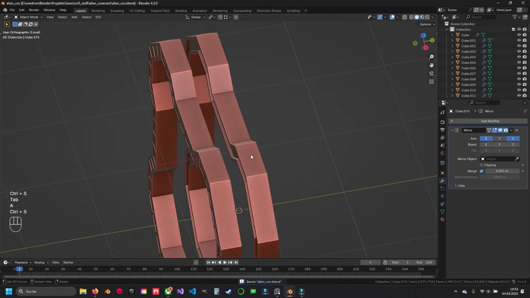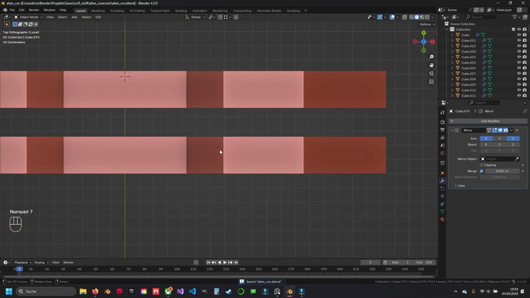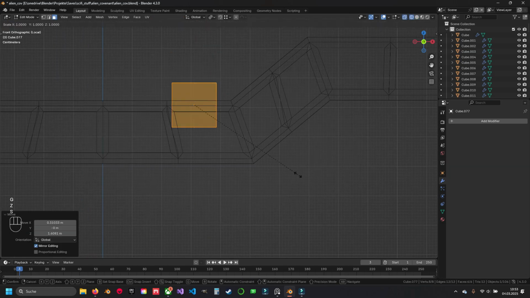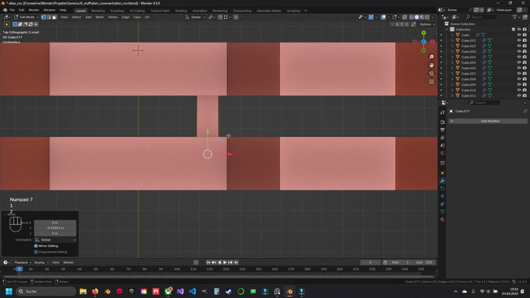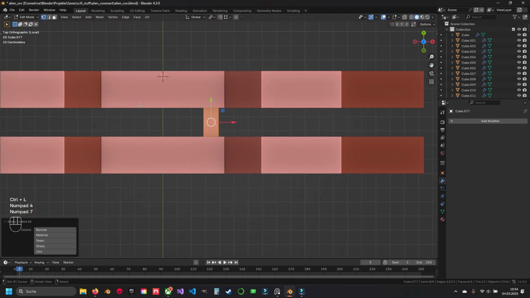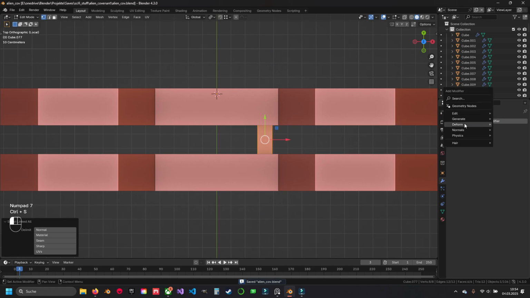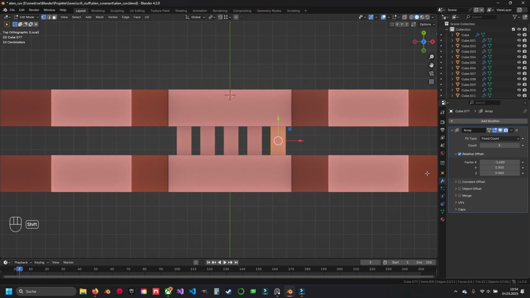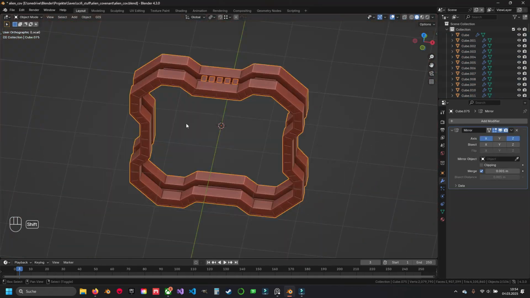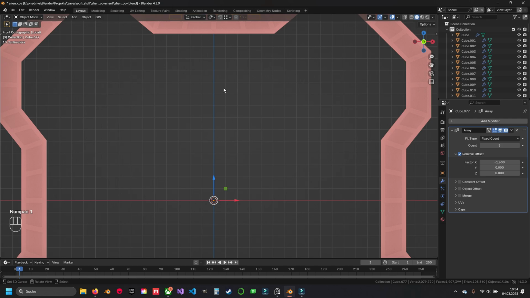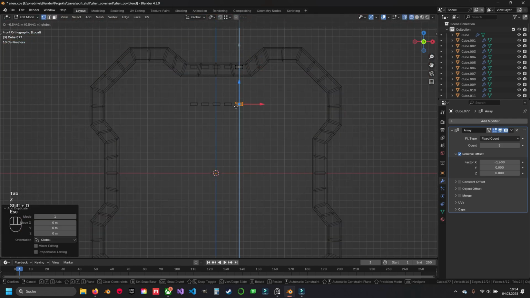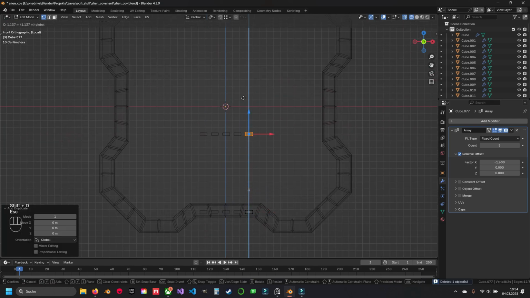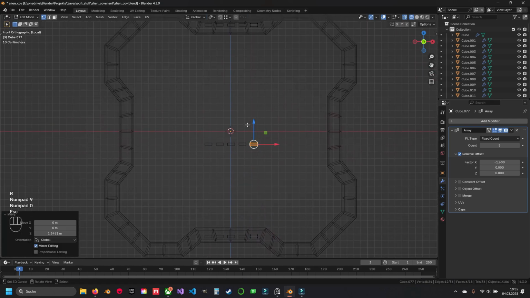Alright, done with this. Now we can add some details here in the middle. So for that I'm going to add some cubes. And basically that's it. For that I'm going to add an array modifier. Same thing on the bottom and on the top. So we're just going to duplicate that, so I can put it here. We're going to duplicate that again, and we're going to rotate that.